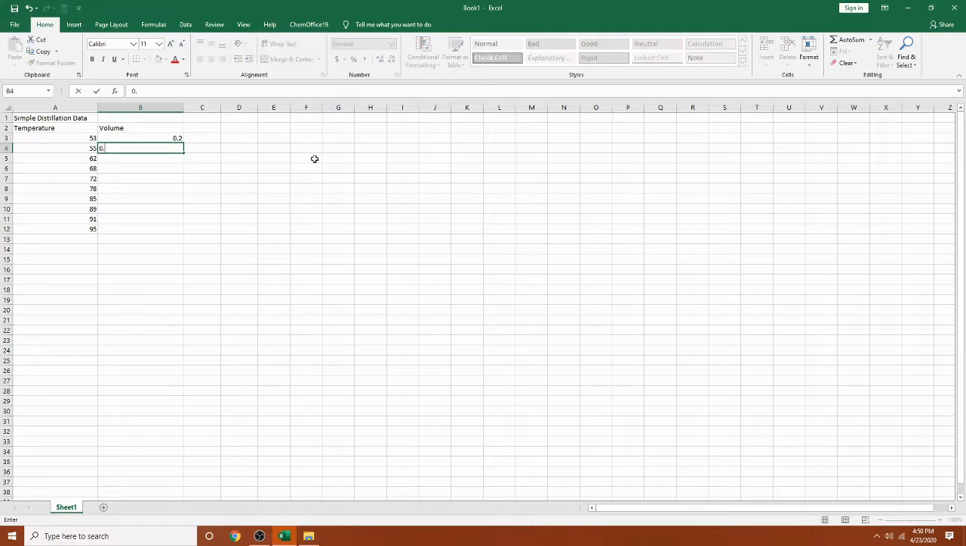So start at 0, 0.9. Let's see, collected quite a bit of volume here. So I have a larger volume of distillate. And keep going and stop right here. So now I have the data points. You have to plot this.